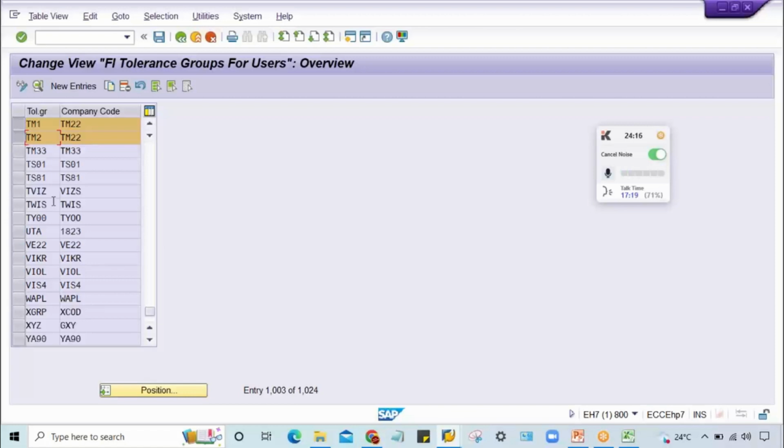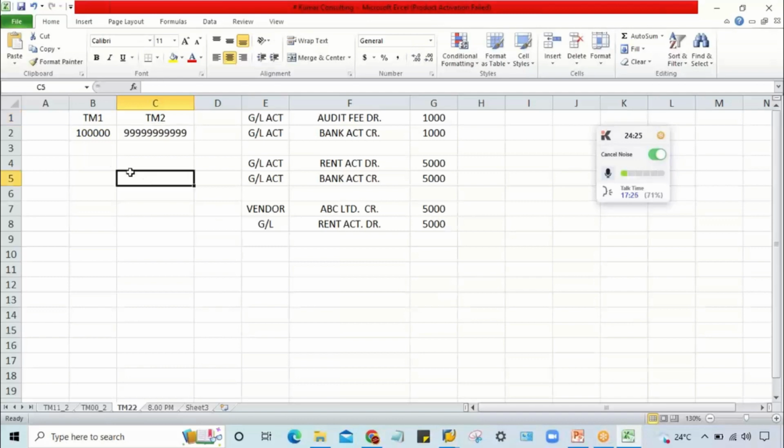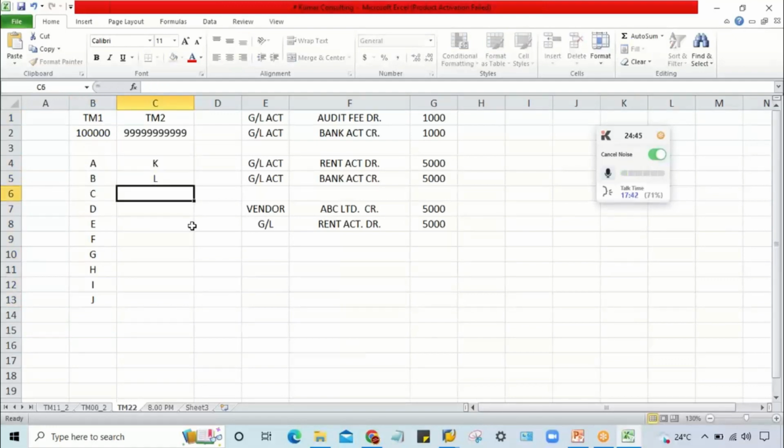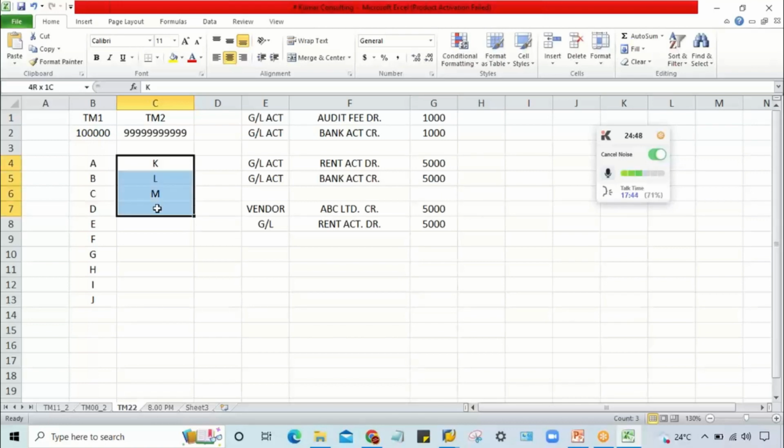Now what will happen? Whatever users are there, those users are going to be categorized. Okay, so certain users, like let's suppose, these all users, right? These all users are going to be assigned against this tolerance group, right? And a few users are going to be assigned against this tolerance group. So I don't have multiple user IDs, so I'm going to test with my user ID.